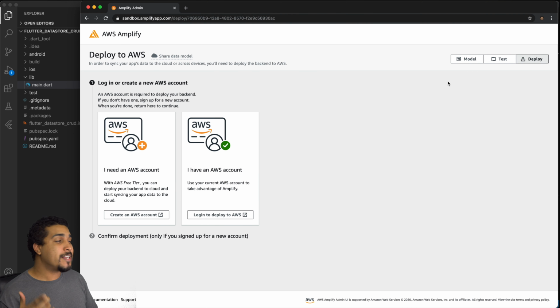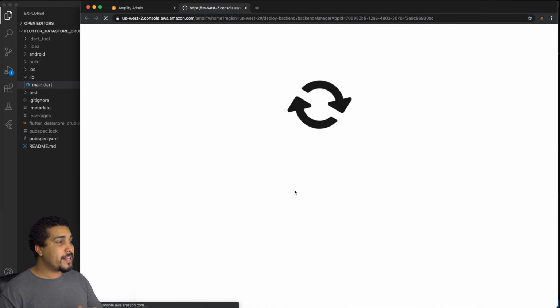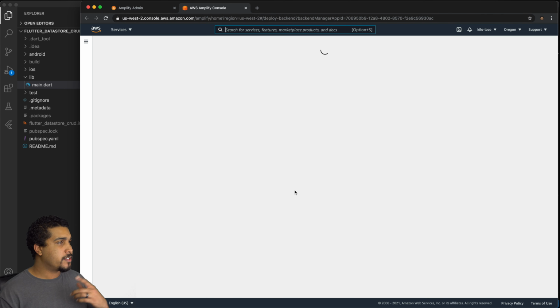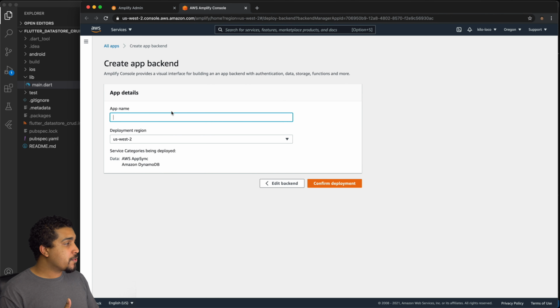Now you will need an AWS account for that. There is a 12-month free tier that allows you to do all these things that you want, so feel free to sign up for that. But I'm going to just simply go ahead and log in. I should already be logged in. It's going to fast track me to this screen right here, and then I'm just going to give my app a name.